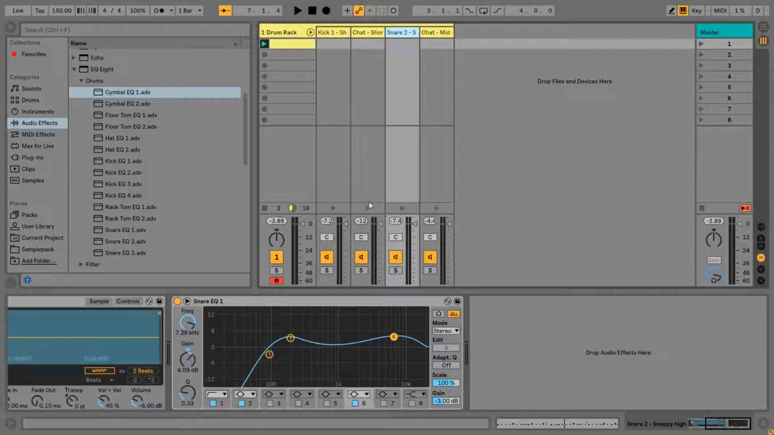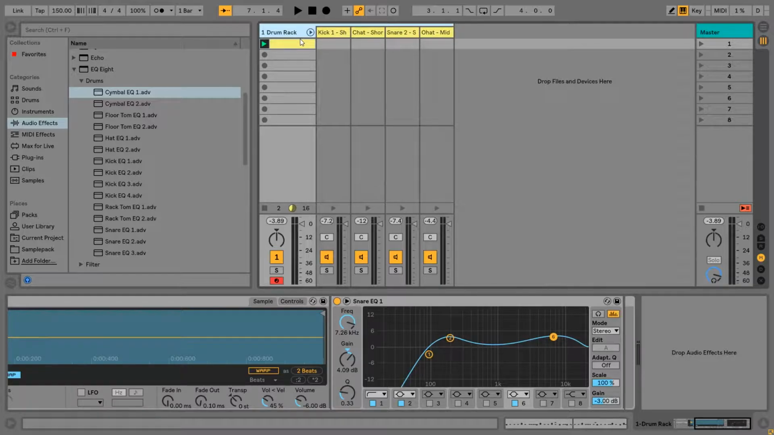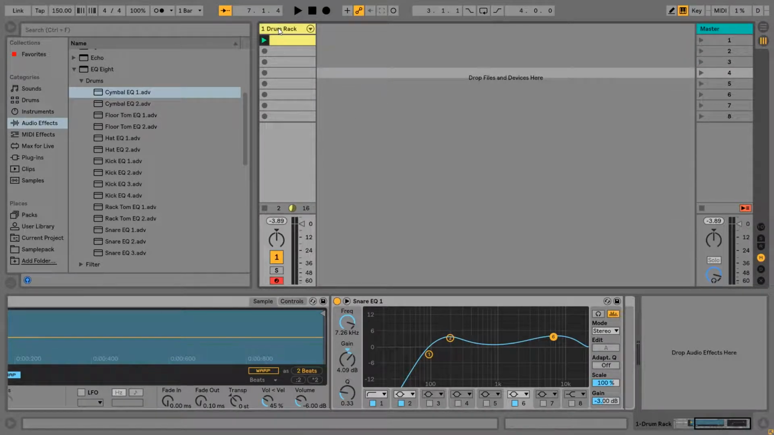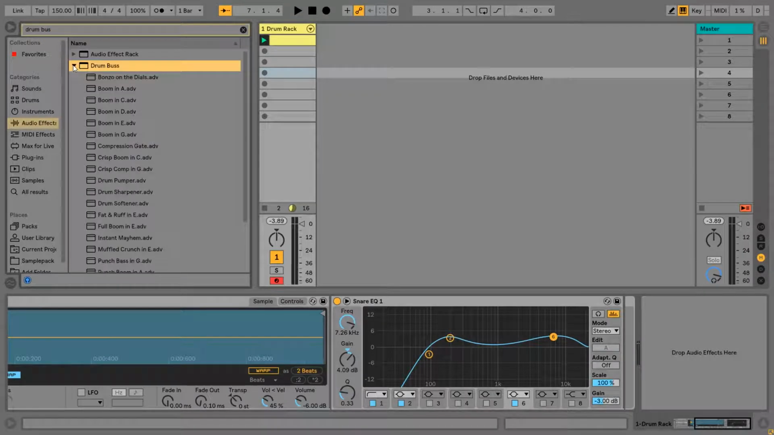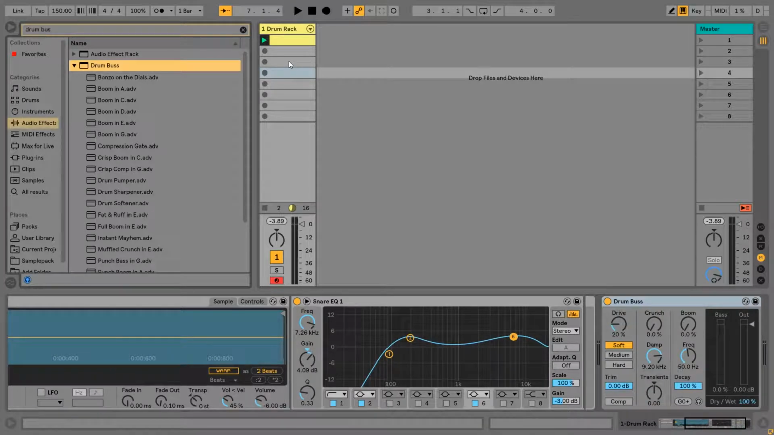So what can we do now? Well, we have an EQ and everything. Let's put something that affects all the drums at the same time. So we can press this arrow here and make sure we select the drum rack. And let's go to audio effects and search for drum bus. Here we have the drum bus. We can open it and see we have a lot of presets, but let's not use a preset now. Let's just take it as it is. We drag it to the drum rack and release, and you can see it pops up to the right here.